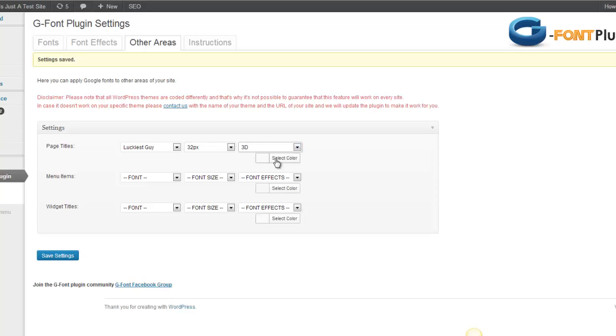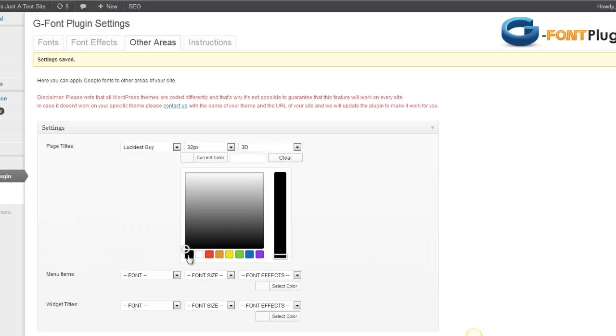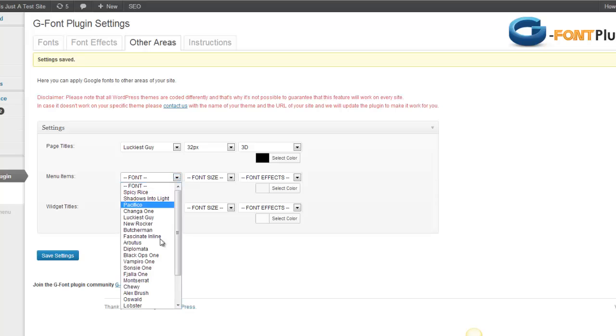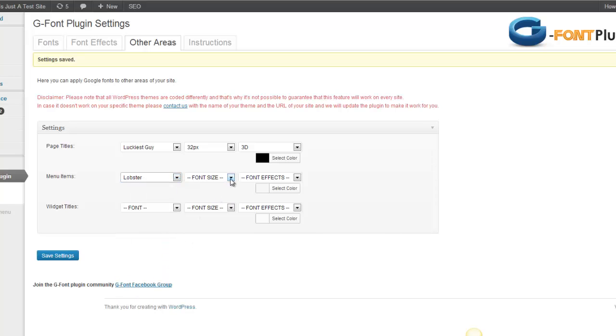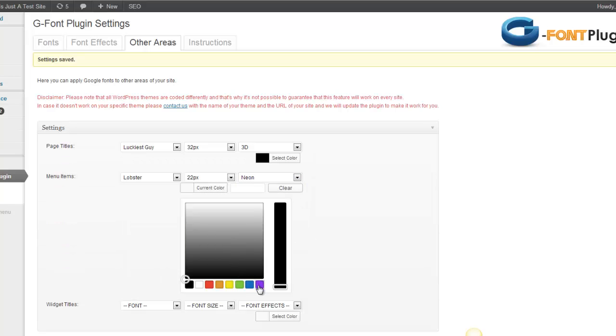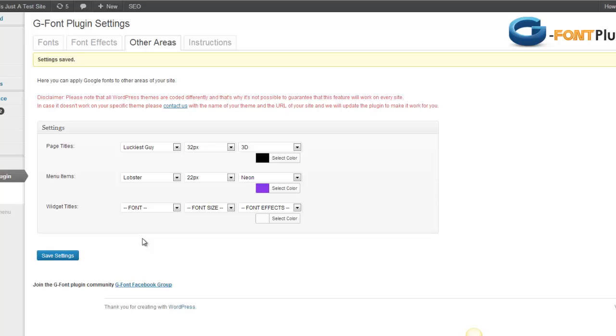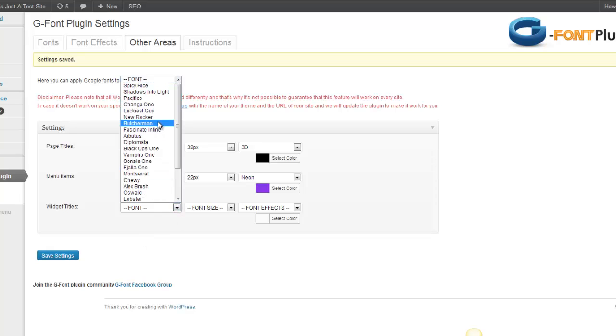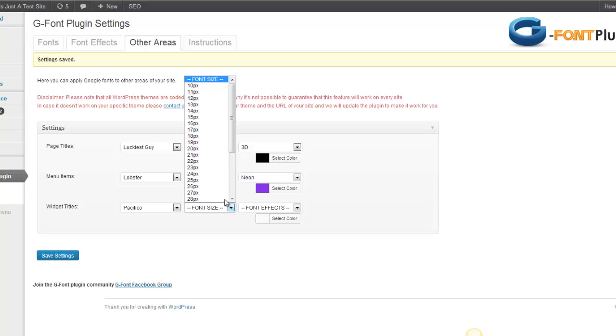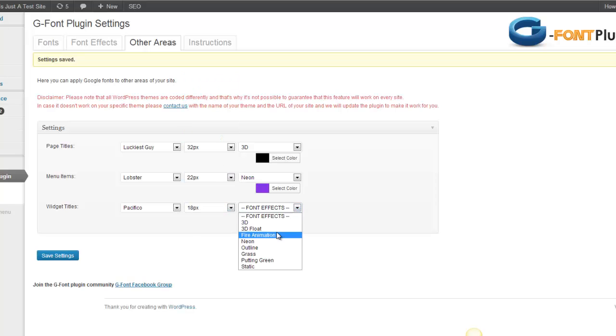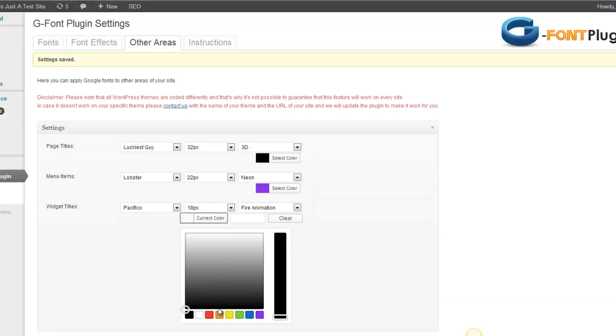Effect, let's go with 3D, and color black. For the menu, let's go with Lobster, font size 22, effect, which one, neon, and this color. Okay, and for the widgets, let's go with Pacifico, font size 18. Let's see how they look with fire animation, and let's choose orange.